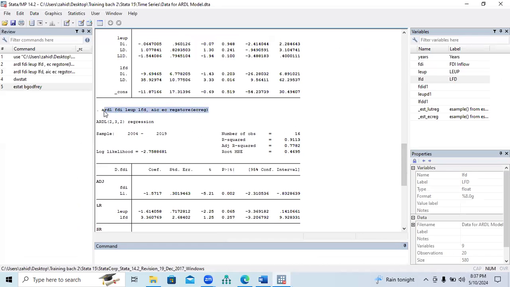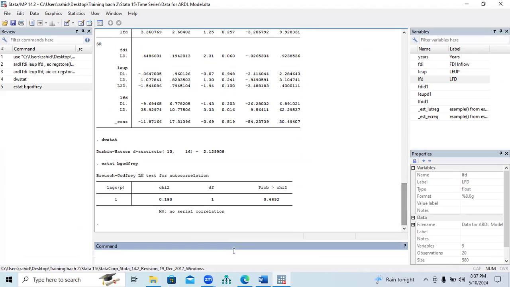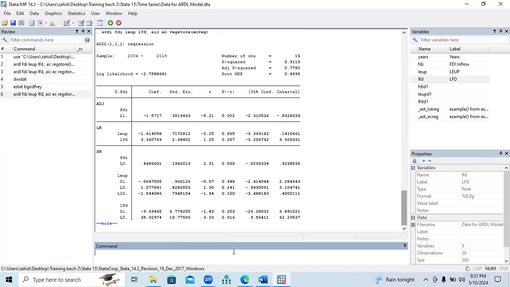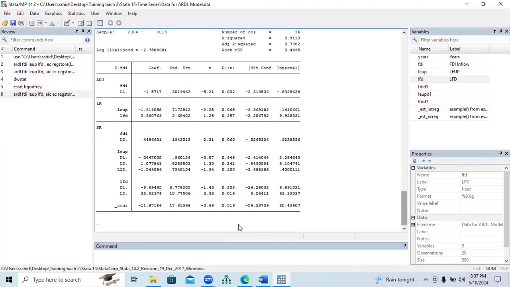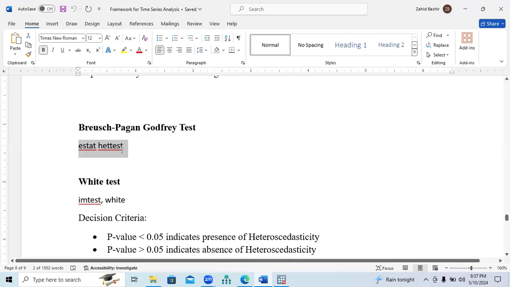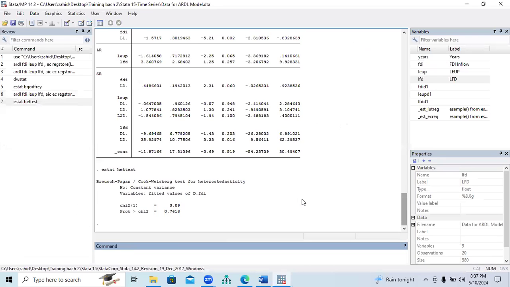We can run it again because we have applied some diagnostic tests. So in order to apply another diagnostic, we need to run the regression again, a fresh regression. Then we can apply, first of all, the estat hettest, which is the Breusch-Pagan-Godfrey test for heteroscedasticity. So press enter, and it will indicate some p-value. This p-value is greater than 5%. So we can say there is no heteroscedasticity here.